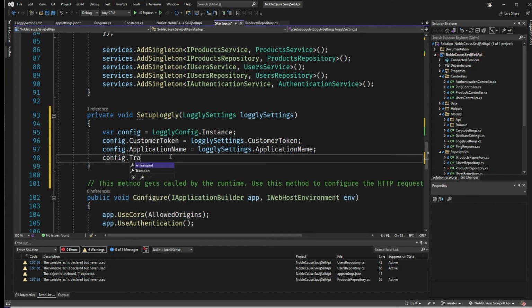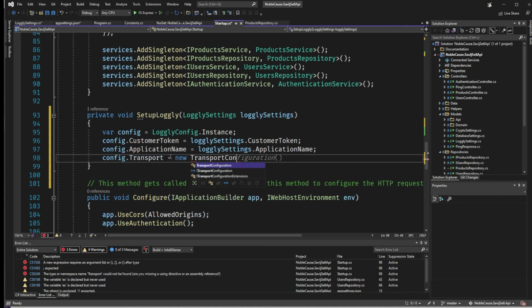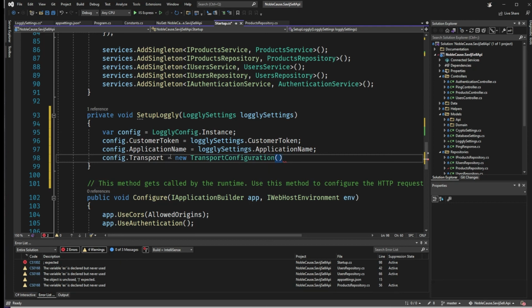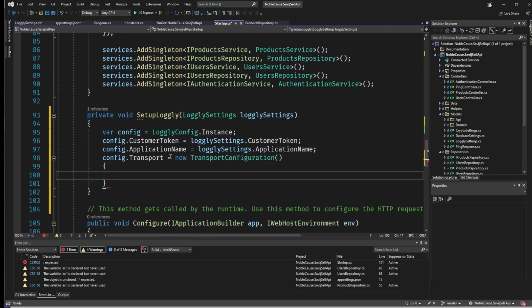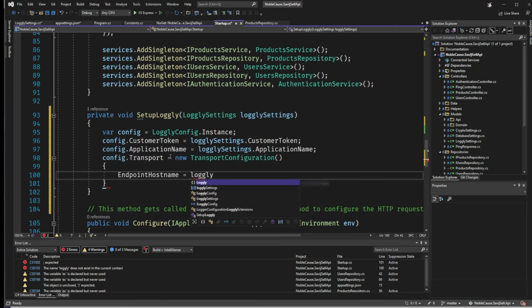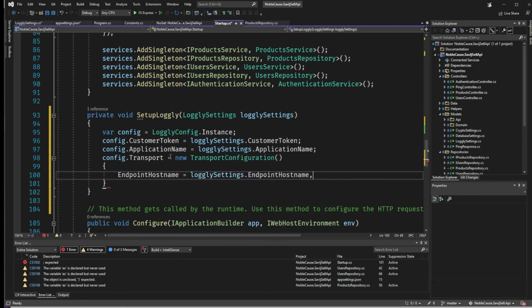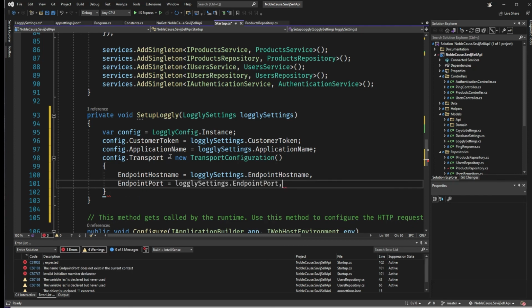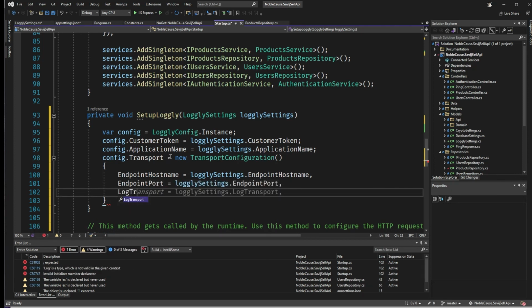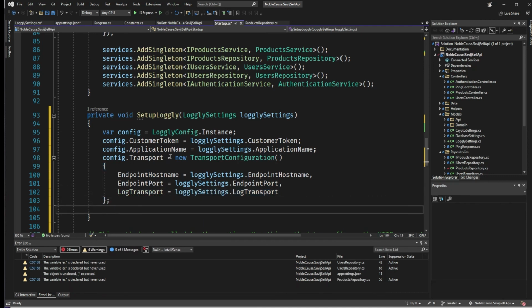Config.Transport equals new TransportConfiguration, and we can set those objects of the transport configuration with the host name equal to the logglySettings.EndpointHostname. Oh, you're not going to help me now. We want the endpoint port. Now it's working. And then we can have the LogTransport equals LogTransport. So that sets up the transport.